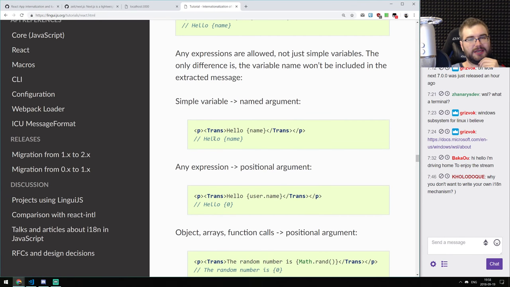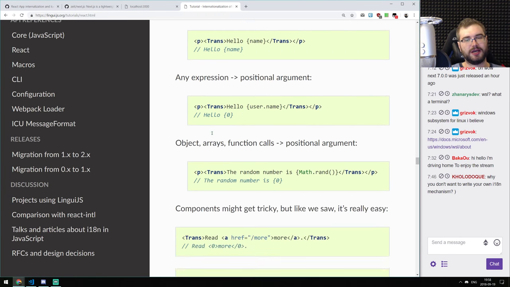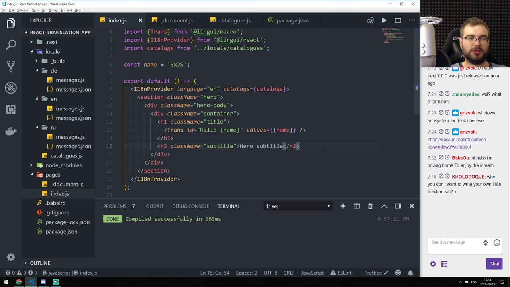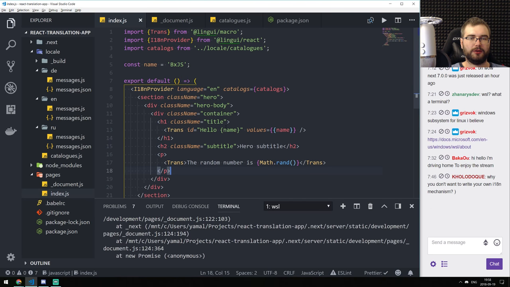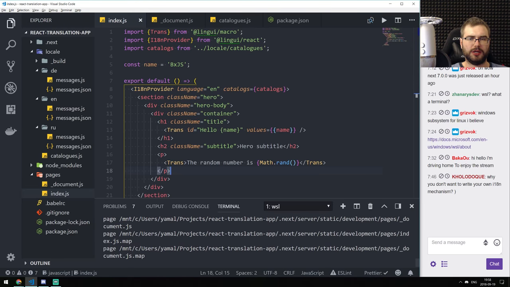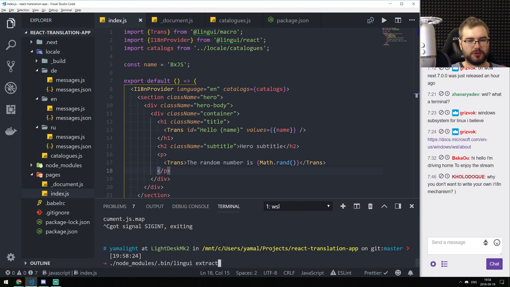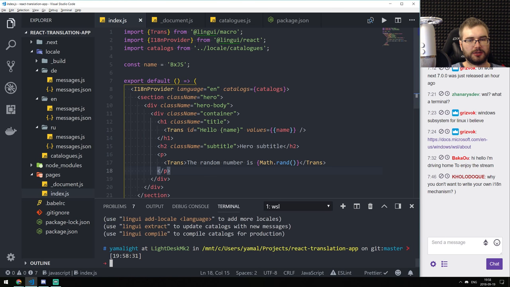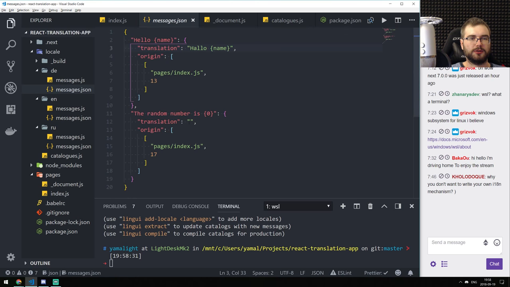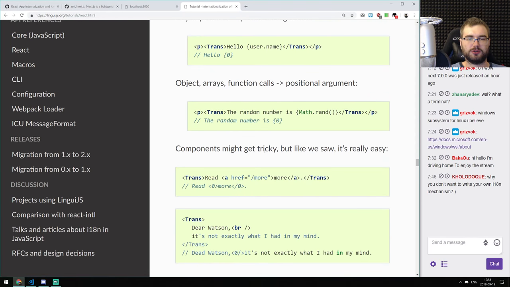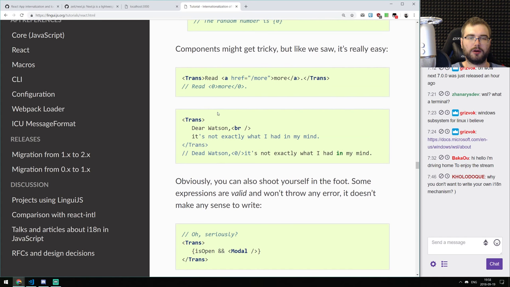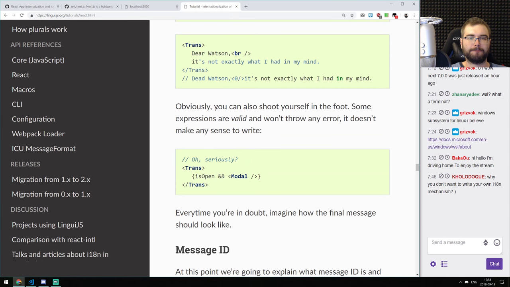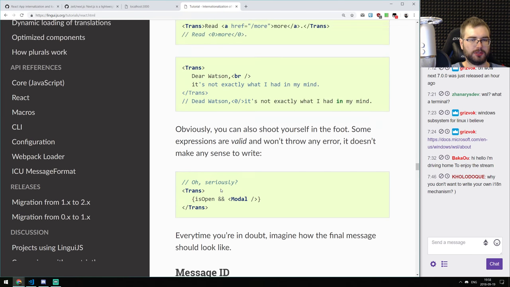So when it parses your text, it recognizes that there might be plural things. So let's try this. Yeah, that sounds like an interesting thing. Okay, the random one is probably going to throw because we don't really have that. So this now is going to extract. Okay, yeah, number 0. Read more. And this also works. Okay, that's interesting.